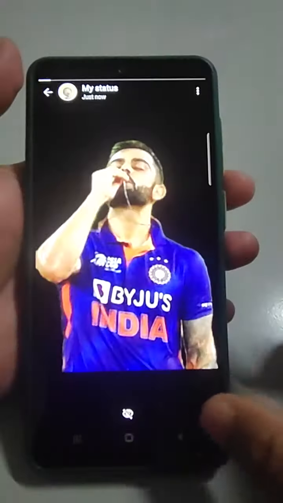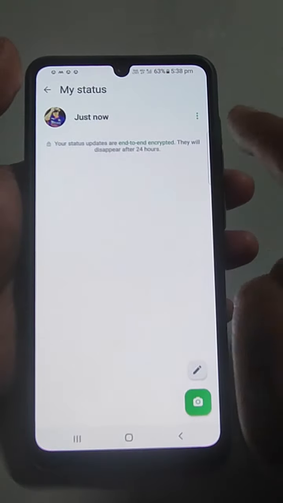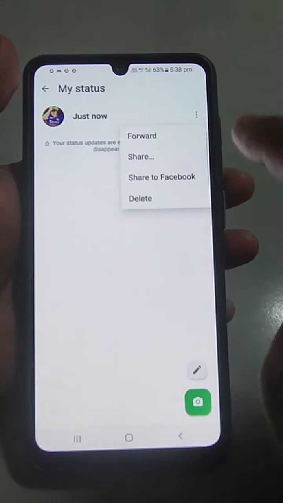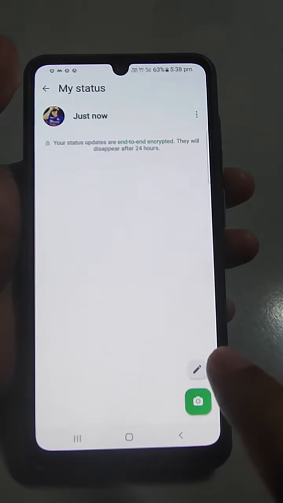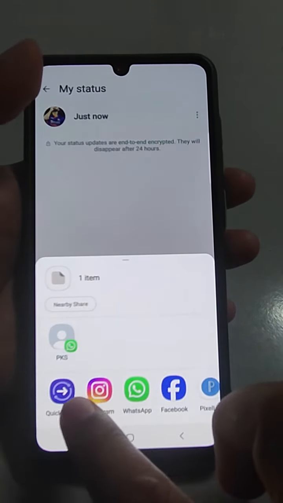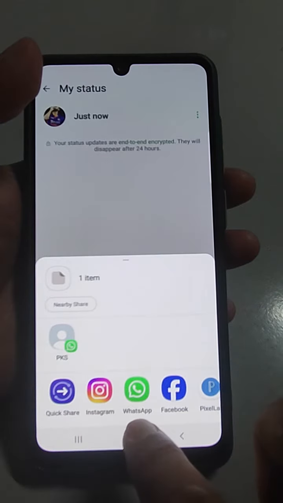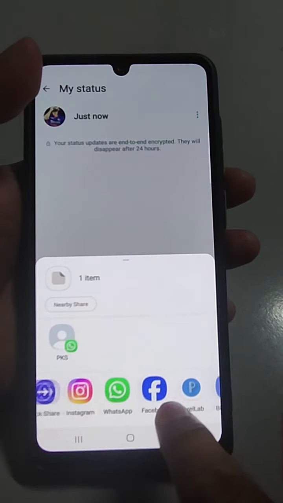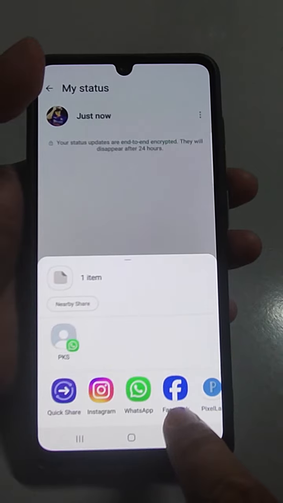Okay, now this is my status. Now I want to share. Just I will go to the status and tap on three dots here. Now share will come, and from here just select where you want to share. Instagram or WhatsApp or Facebook, you can share anywhere.